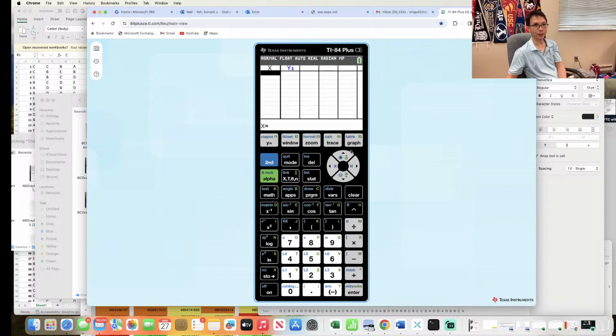So if I go to the table here, I can ask, let's say 1.1. And that's going to give you a value. Let's say 1.2. That's going to give you a value. 1.3. That's going to give you a value. So you can do that. I'm going to do that again. I'm going to do second table set. I'm going to change the independent to ask. And then I can do that. Is that okay?